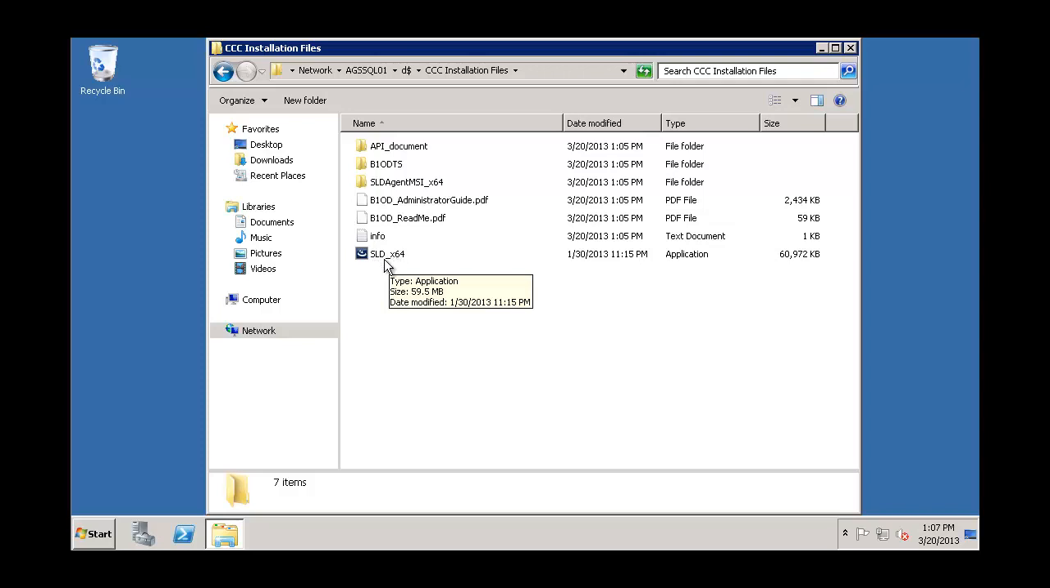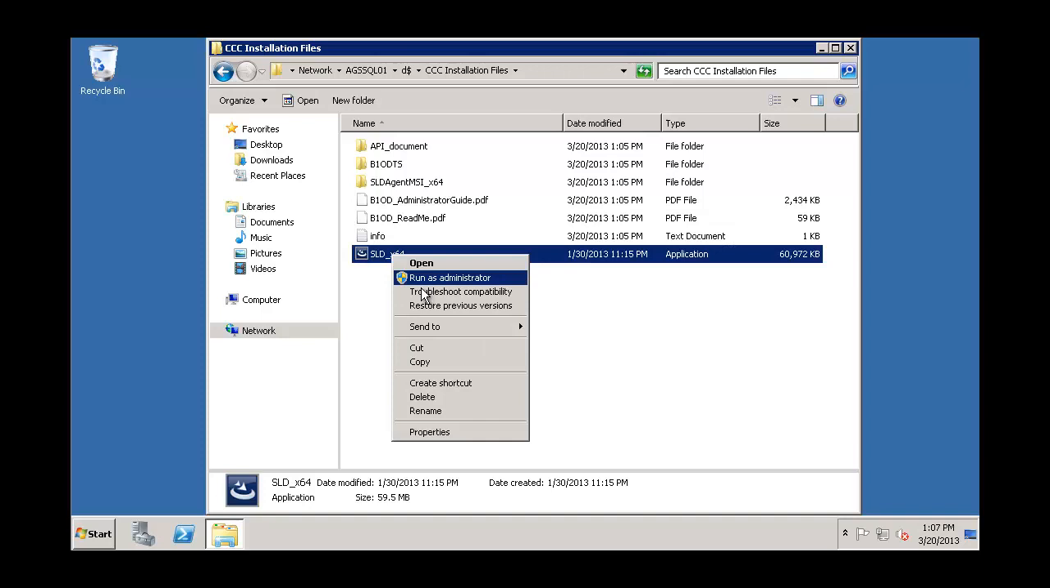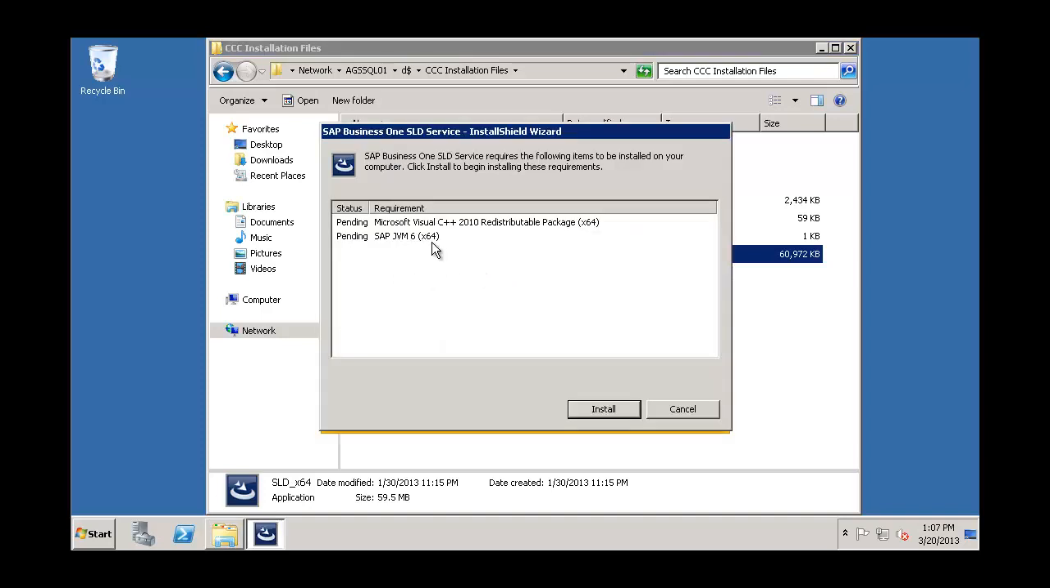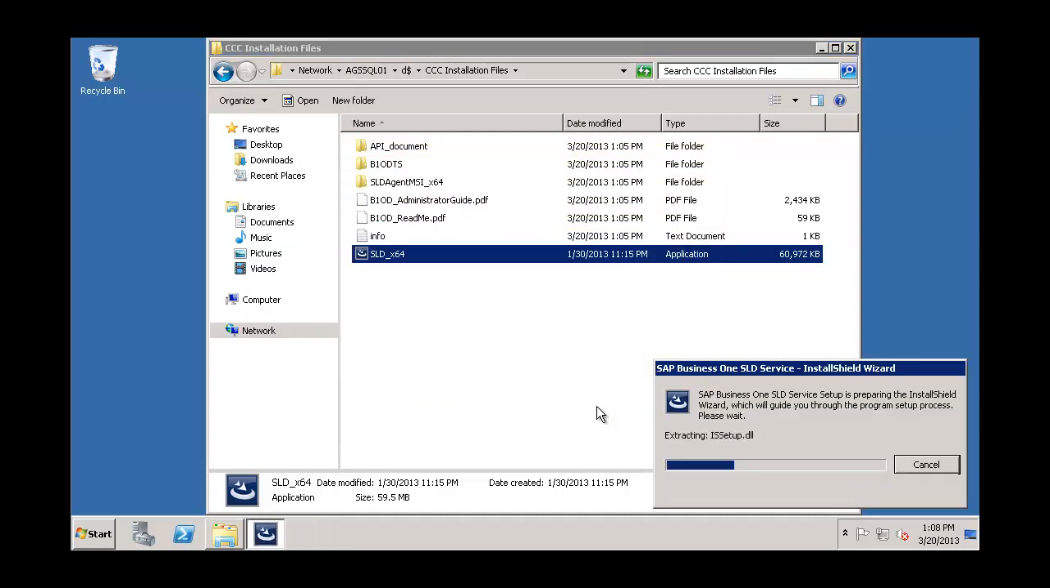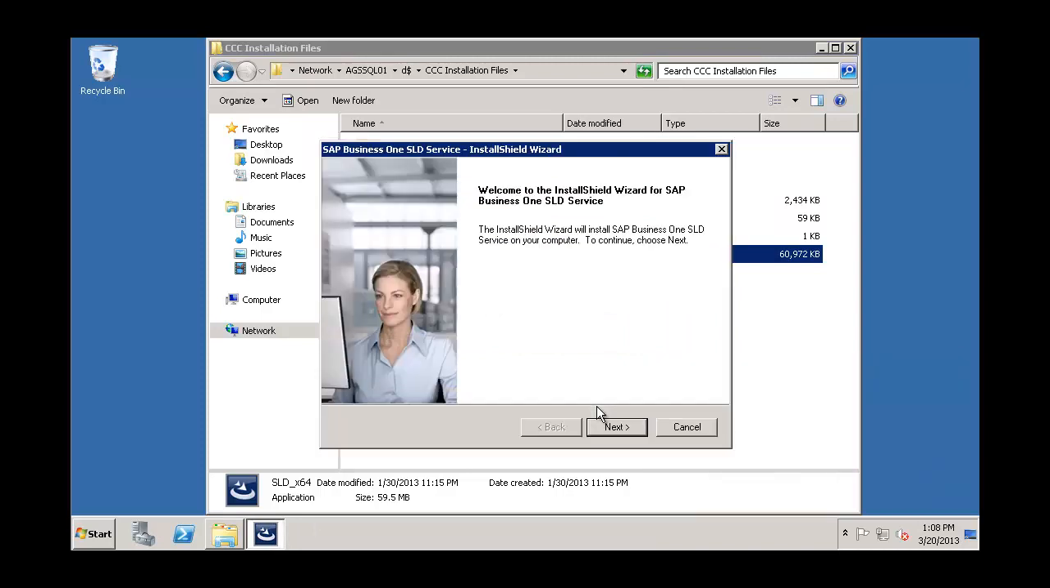So you'll see I have an application here, SLD_X64. I'm just going to right click on that and choose Run as Administrator. The additional components that are required by the installer will automatically be installed. So I'll just click on Install and let it install those components. And you can see I've got the C++ redistributable 64-bit version and a 64-bit Java virtual machine, which the software needs as well to run. Those are installed.